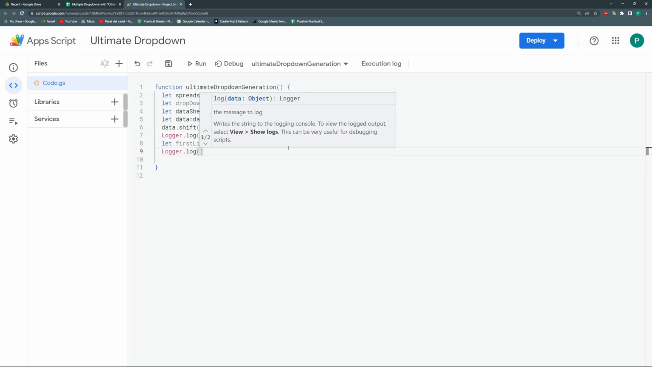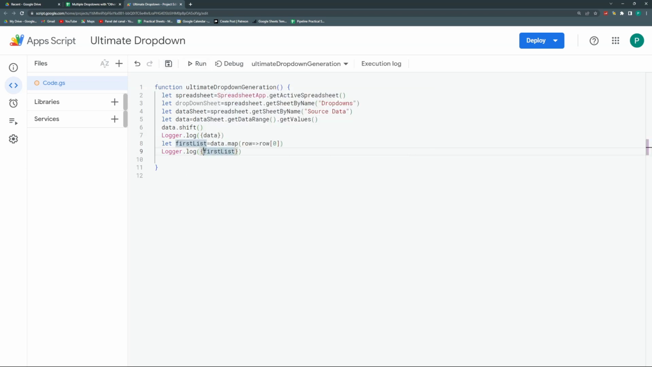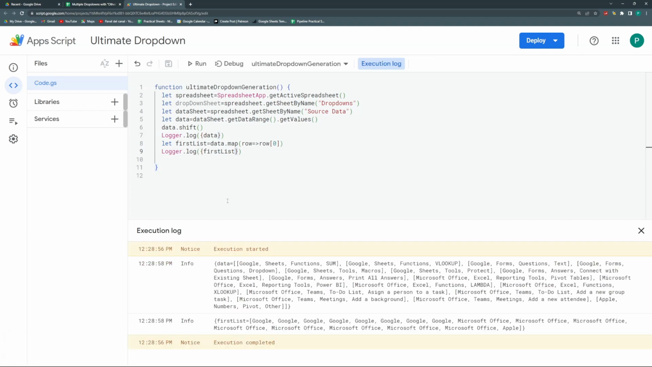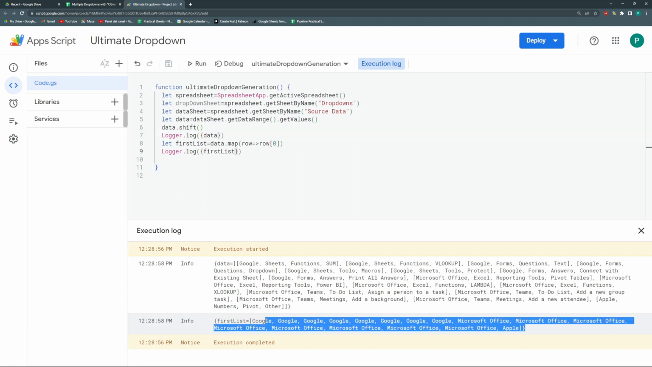Let's see our first list. The reason I'm putting this inside these brackets is that it's easier for me to see the information and to know the name of each variable. I know that this is called data. I know that this is called first list. This is a nice trick. And now I have it. I have just one array with all the options.